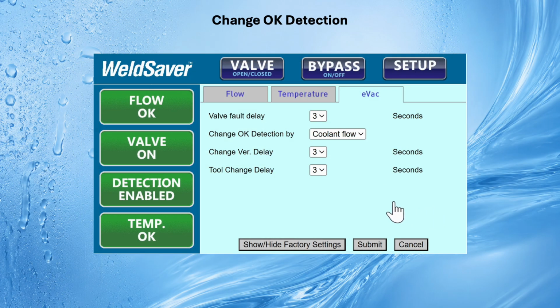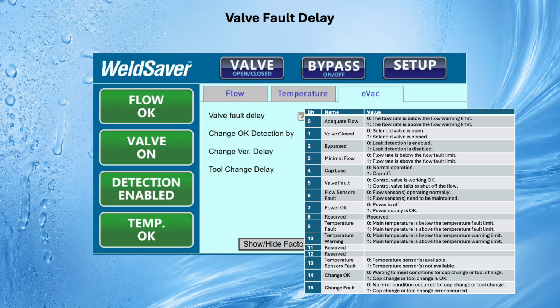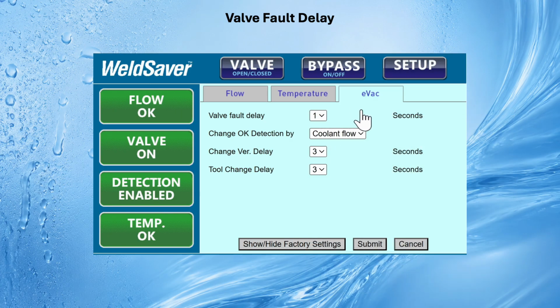If you select Change OK Detection by Coolant Flow, the WeldSaver will also use the return flow sensor measurement to determine when to signal it is okay to change the cap. The Valve Fault Delay input box sets the amount of time that the WeldSaver will wait for flow to the gun to stop after shutting off the valve. If water is still flowing after this time, the WeldSaver sets the Valve Fault bit on the control interface, indicating a problem such as a disconnected valve cable. Setting this to 1 second is adequate for the EVAC.